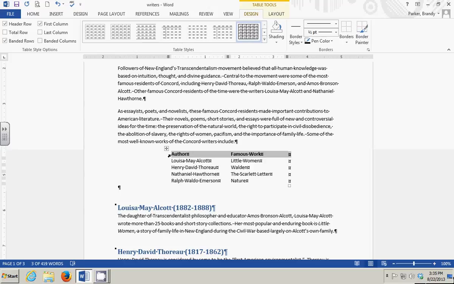Now if we move the mouse pointer to click right here while it's a black arrow and highlight the entire table, and we tap Control E, it centers everything that's inside this table.